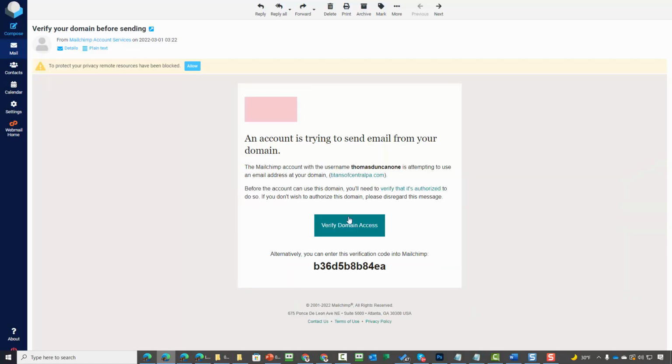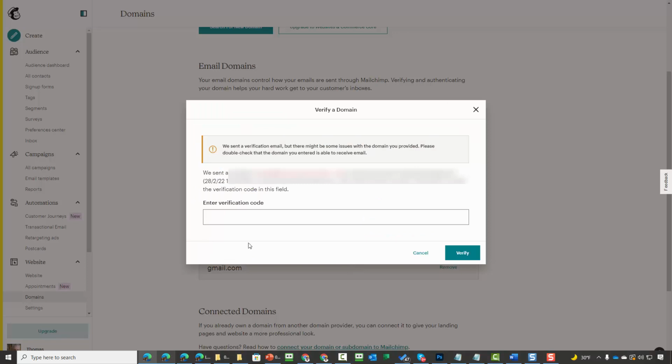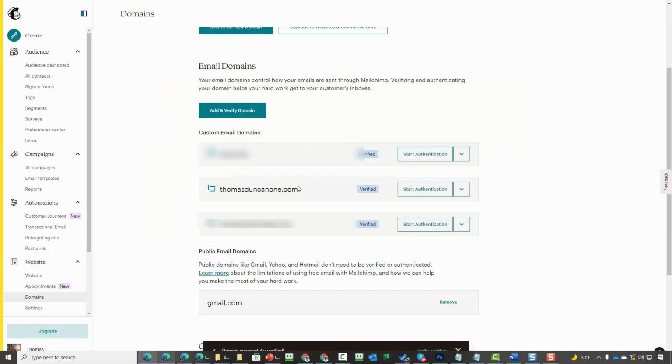And we can see our email address. So what we're going to do is we're going to copy the verification code and we're going to head back to our email service provider. And we're then going to enter the verification code and click verify. Now, our email domain is now verified with MailChimp.